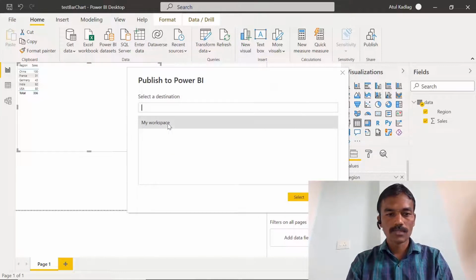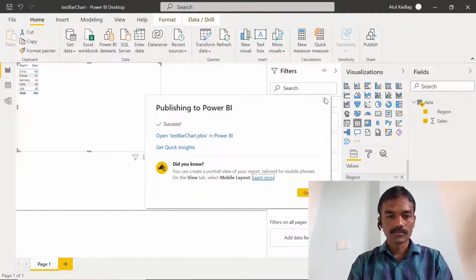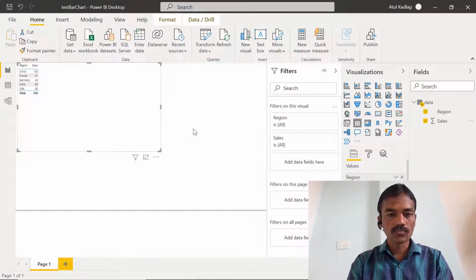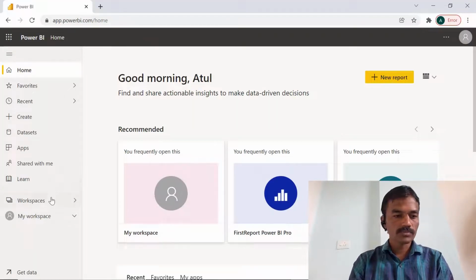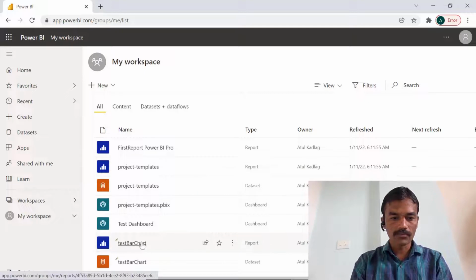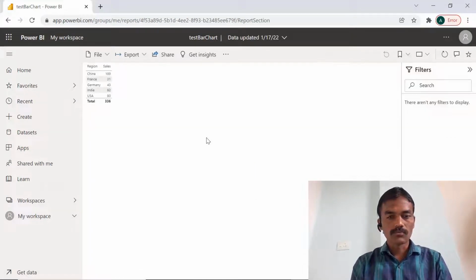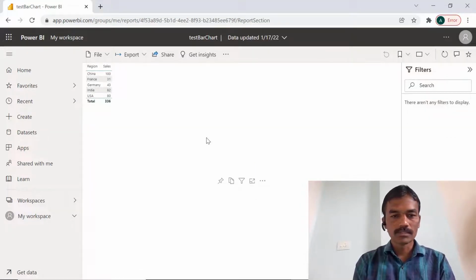Now we need to publish it. Select my workspace and click on select. So this is now published. Now we can go to the Power BI service. In the Power BI service, we will go to my workspace and see where it is added. Now you can see this is published as test bar chart. Just click on this test bar chart report.